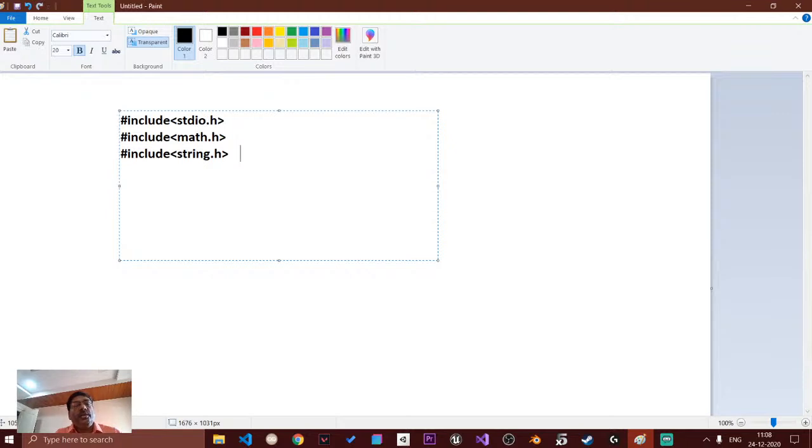The syntax to call a file is hash include, and within angular brackets you write the name of the header file. Angular brackets indicate that this is a ready-made file. You can also create a file of your choice in this fashion and include it; as you progress, you will understand that too. Right now we are trying to understand how to write a C program, and what the first line is that I need to write.